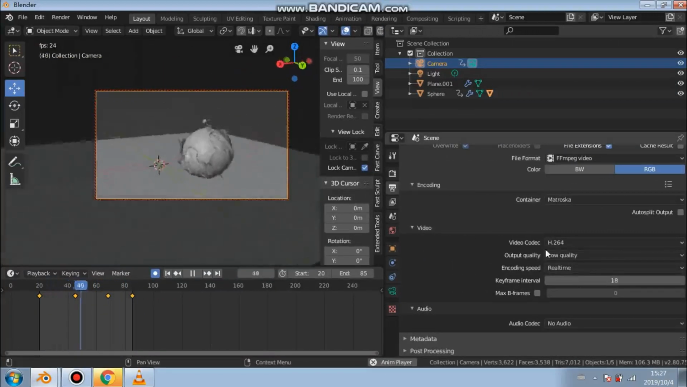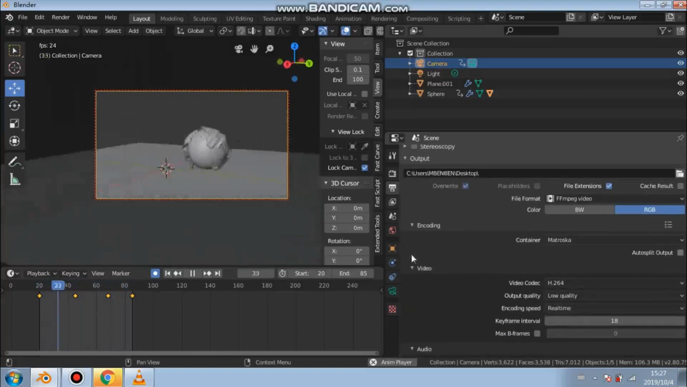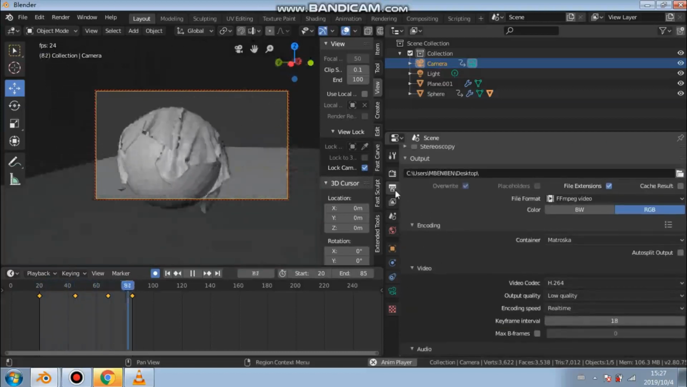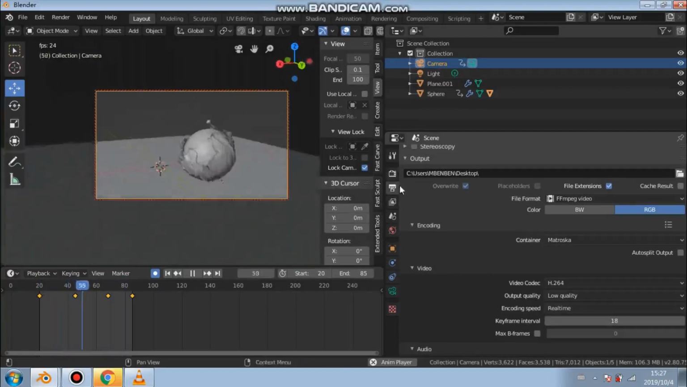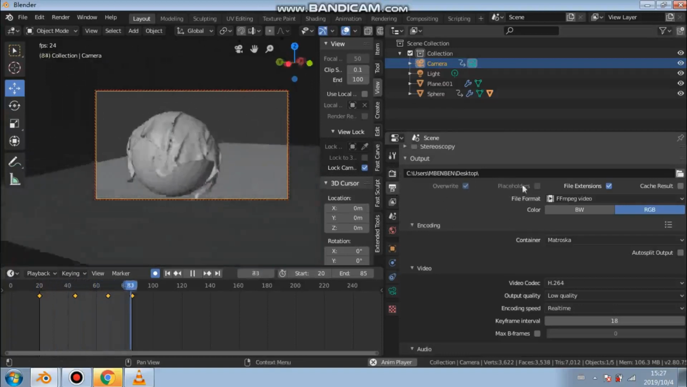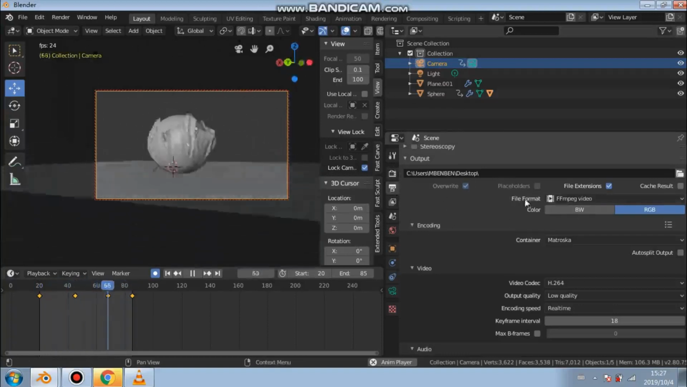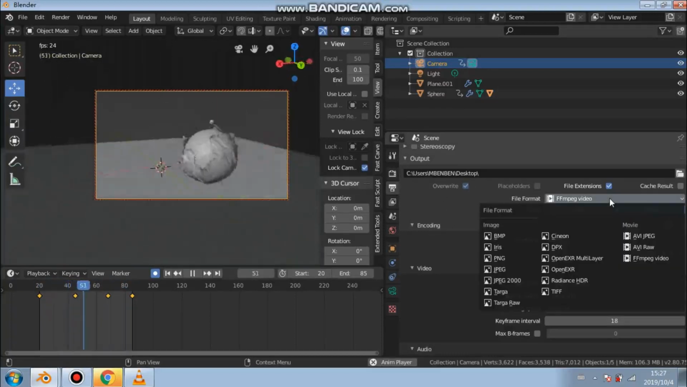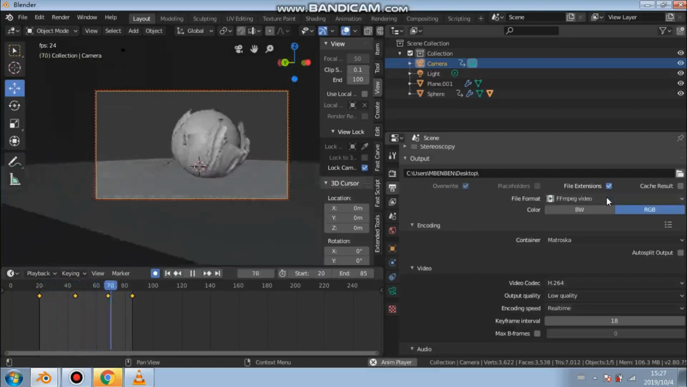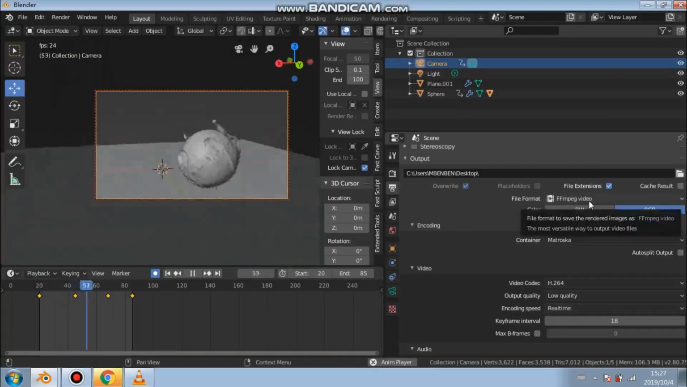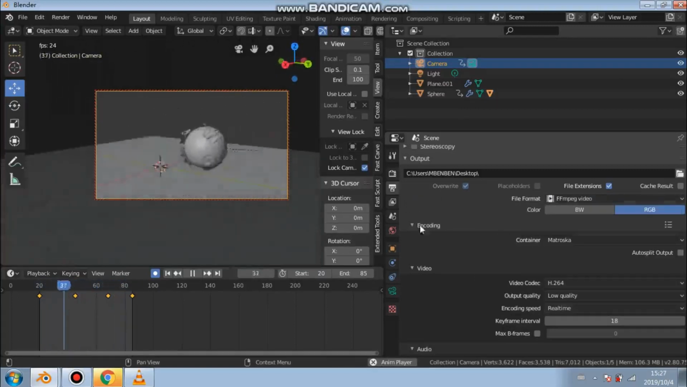I've got my settings here. If you look over here, under the output, this is the output context, the third one down. And there are the main things. I went to file format and chose video, FFmpeg video. You could choose another one like AVI or whatever, but that's what I chose. And I didn't bother to change the encoding.